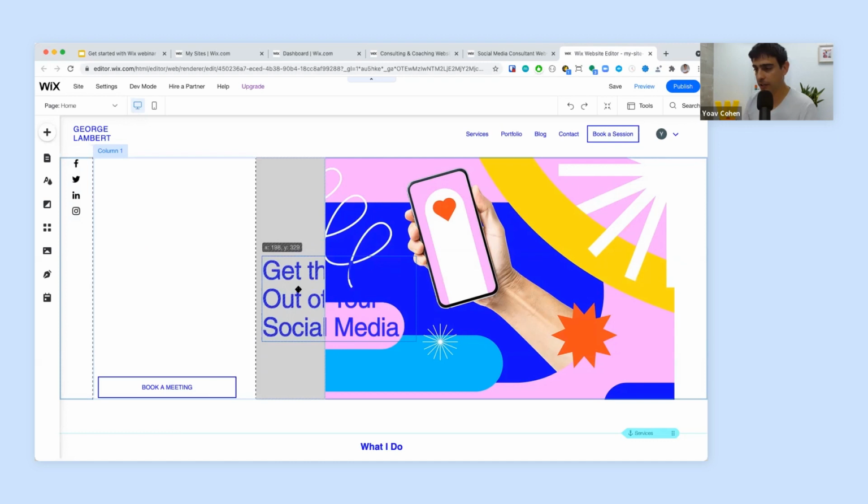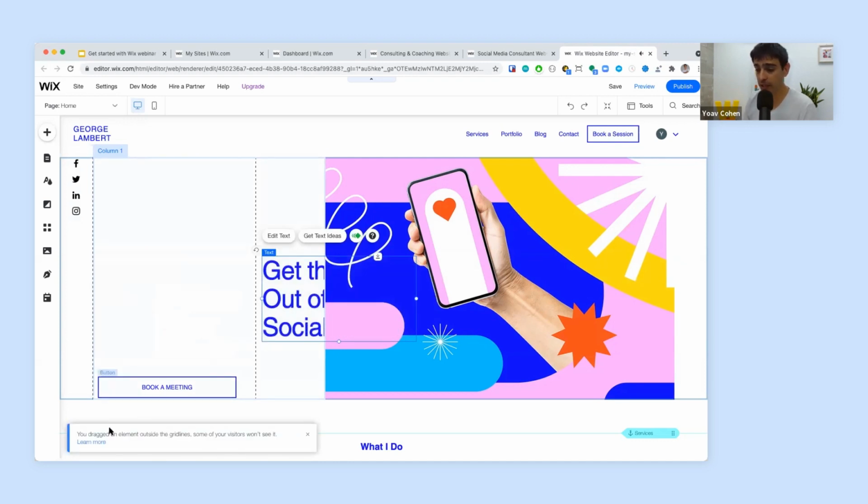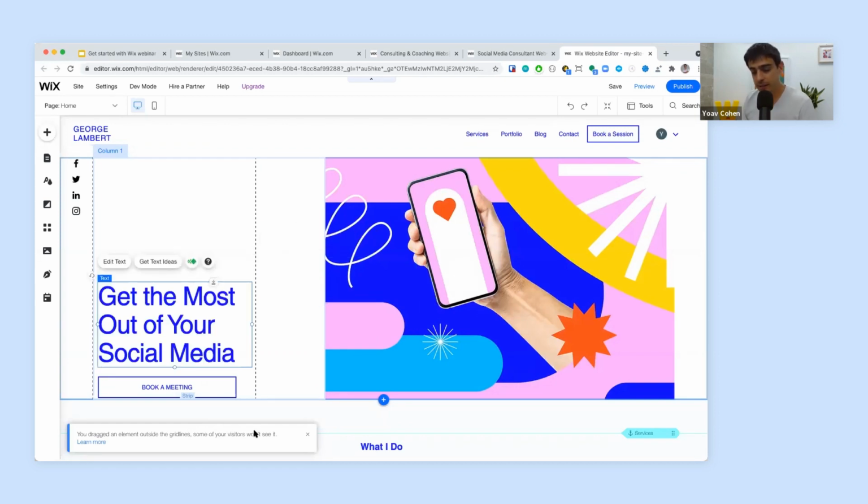If I drag something out of here by mistake, you'll notice that we get a warning that I dragged an element out of the grid line and that some visitors won't be able to see it. The reason is that desktops have different sizes, different margins, and if we're putting something outside of the grid line, not all computers will be able to adapt to make sure that we see everything.